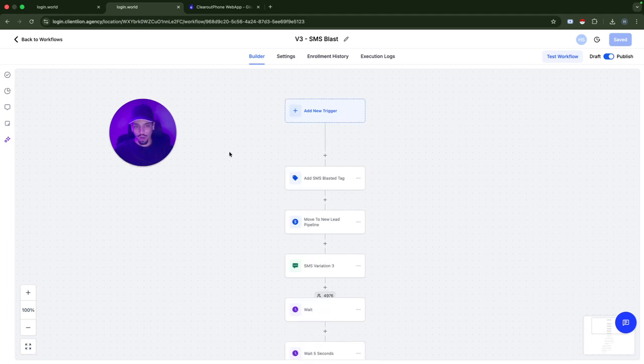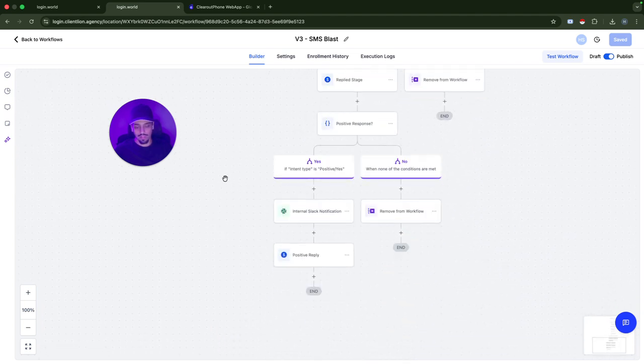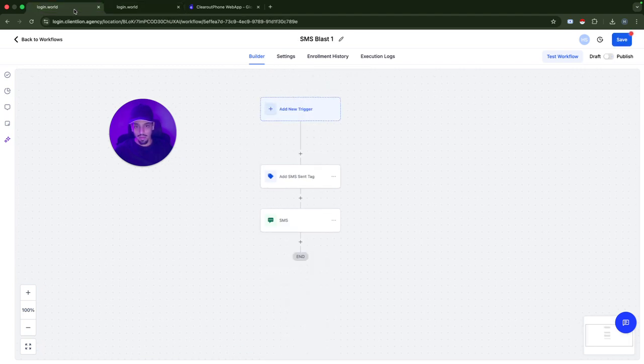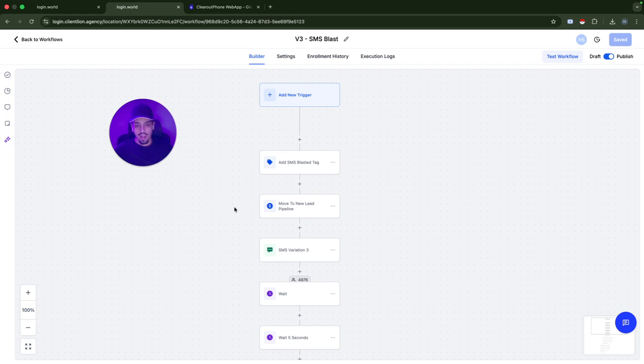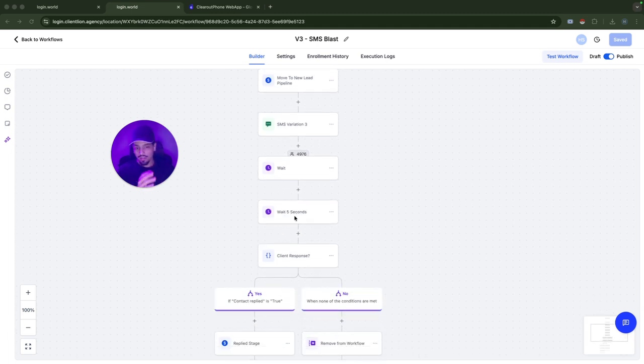It is a little bit more complicated, and I wouldn't recommend doing this in the start, but if you want to build something a little bit more complicated, this is going to take me a long time to go over, but I'm just going to show you guys super quickly. Same thing on the start, SMS blast the tag. I just moved them to a new pipeline because I have a pipeline built for actually tracking this. Send them the SMS, wait a little bit, wait another 5 seconds.